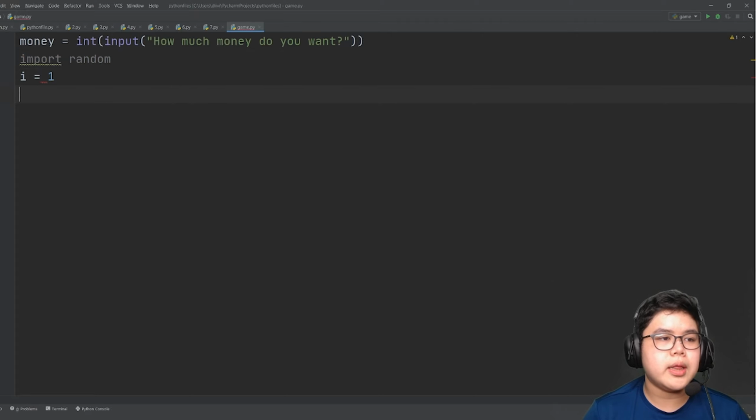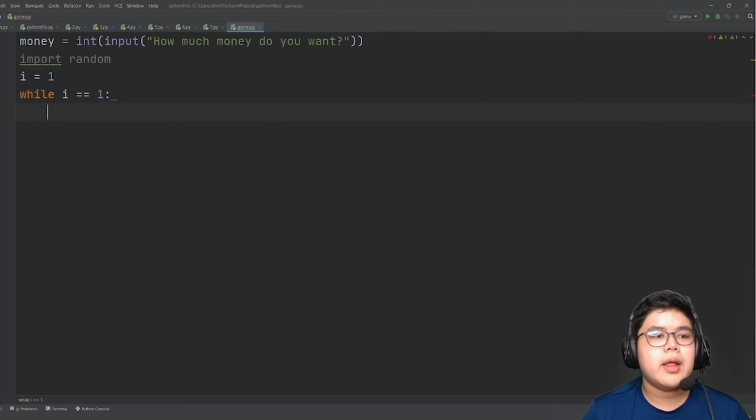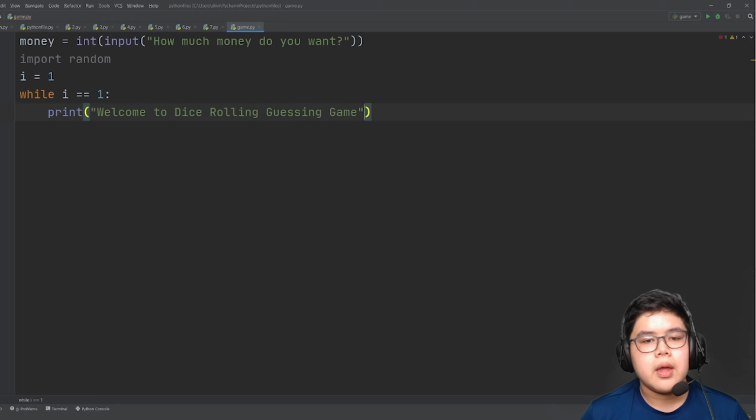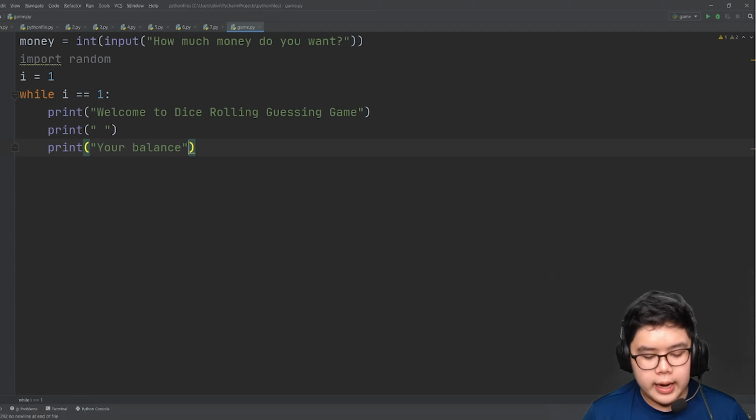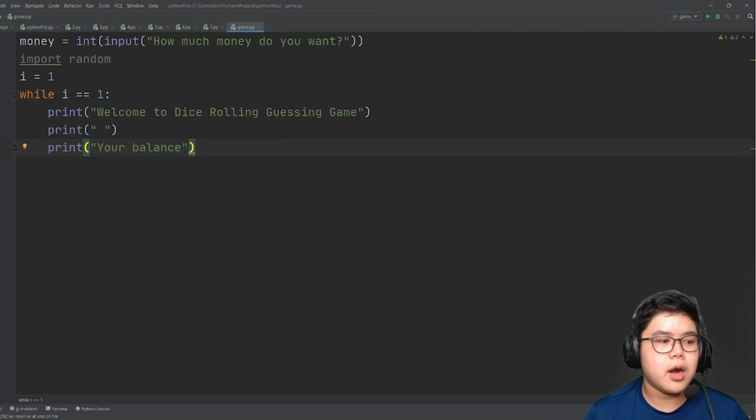i equals 1, then while i equals 1, we print "Welcome to Dice Rolling Guessing Game." And we print a space, and then we print "Your balance", and a trick: instead of putting str before the variable, we can actually put a comma and then the variable. This actually works.